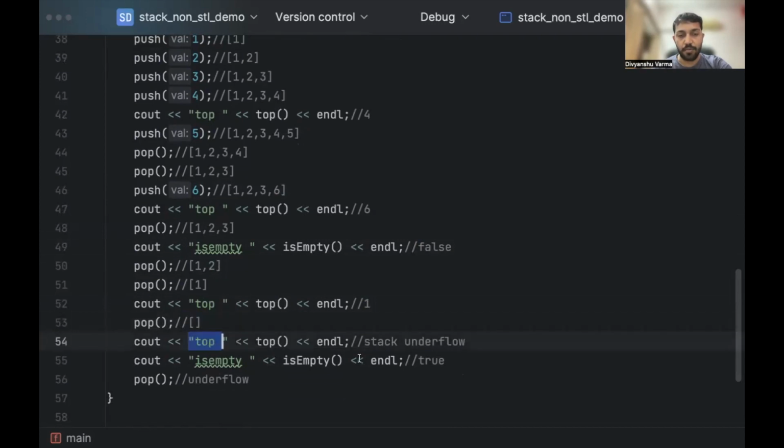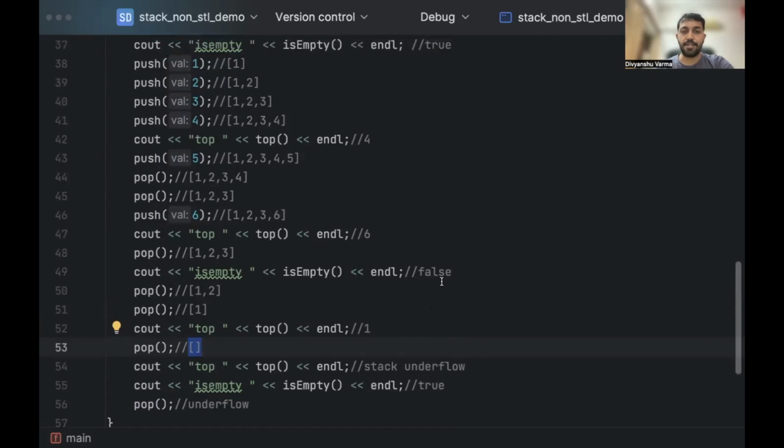Calling top now will result in stack underflow. And calling isEmpty should return true. Calling pop should also result in underflow because our stack is empty. So on an empty stack, top and pop should both result in an underflow, and isEmpty should result in true. Let's run the code and see if our values match the expected values.